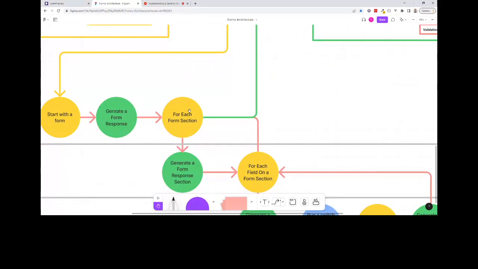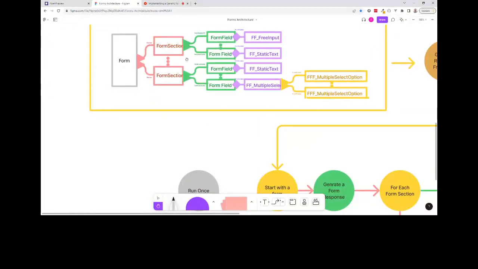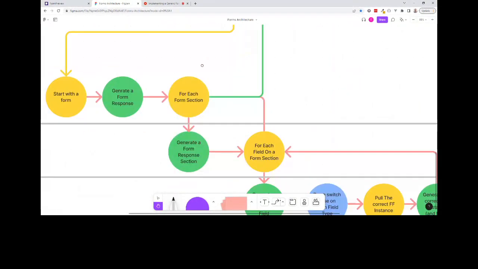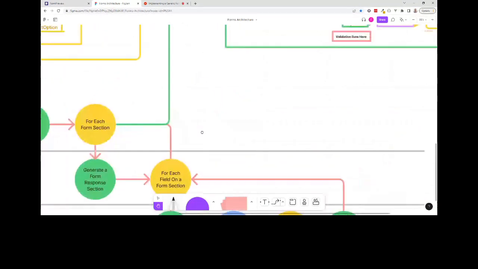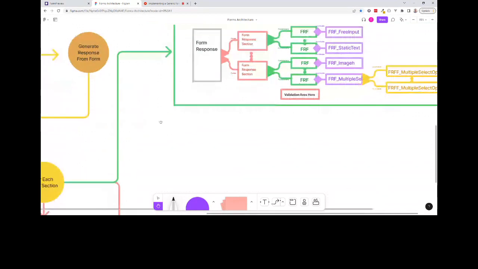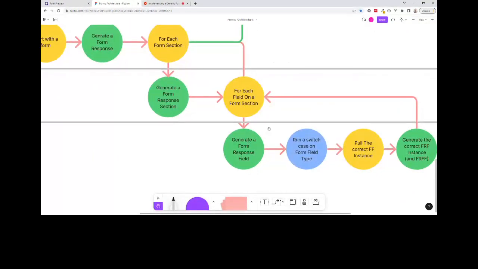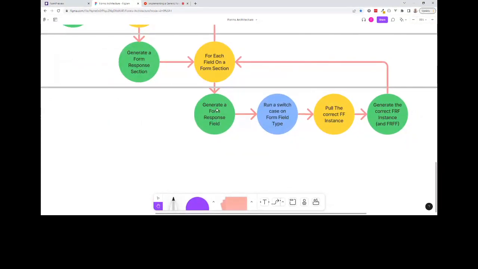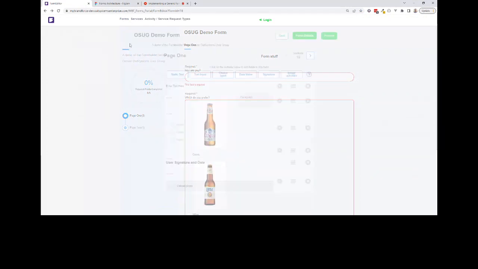So we'll do for each form section. We'll generate the form response sections based on the data from the associated form response section. Then within the form response section, we'll say, okay, how many questions are there? Let's say there's 4 here. And then we'll look at each of those, and we'll generate a form response field based on the particular type. By doing that, we run a switch case on the form field type, which is all of our different question types.